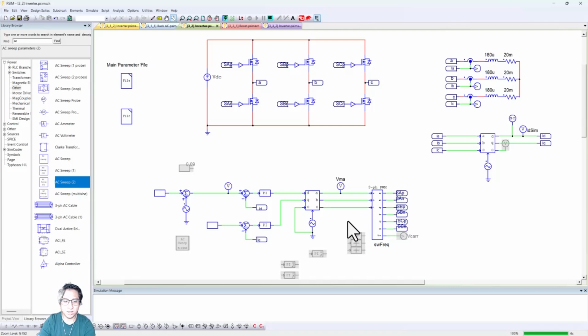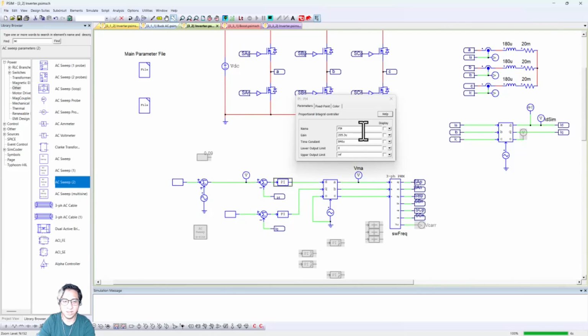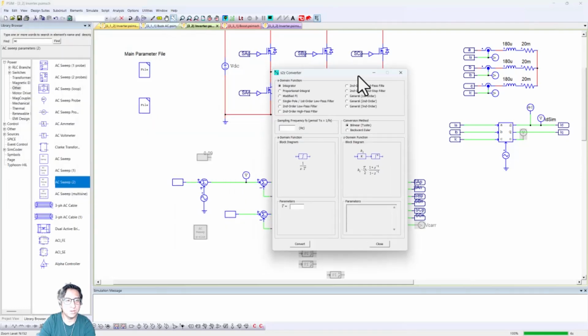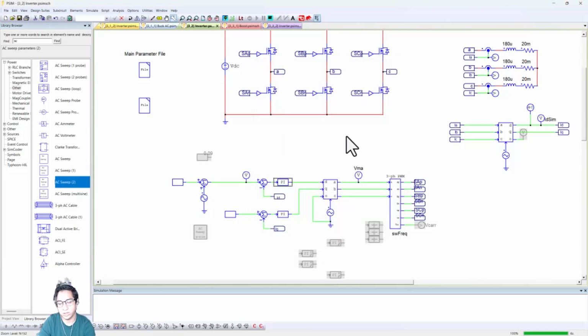What a lot of people do is they have a controller that they designed in the S domain or the continuous domain, and then they use this utilities S to Z converter. Here we can easily have the proportional gain and the time constant. We give it a sampling frequency, and then with either bilinear or backward Euler, we have a discrete equivalent, right? And people will just do that.